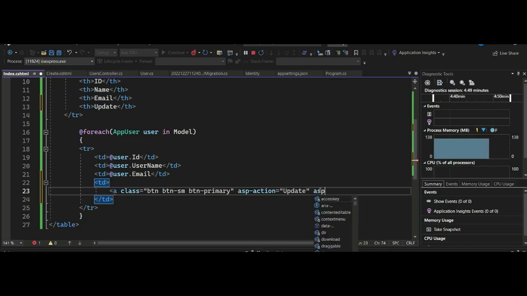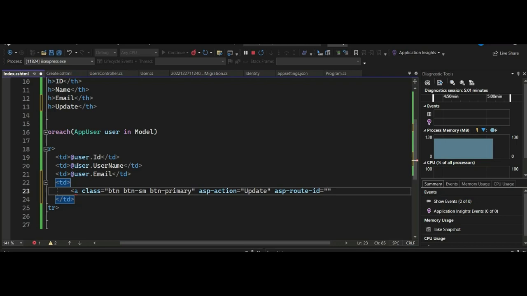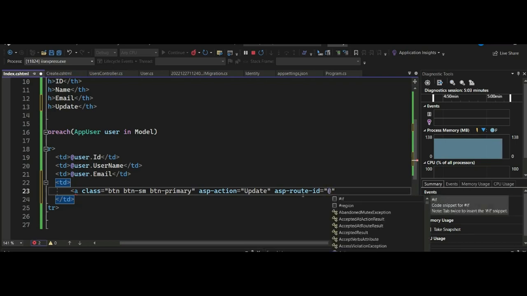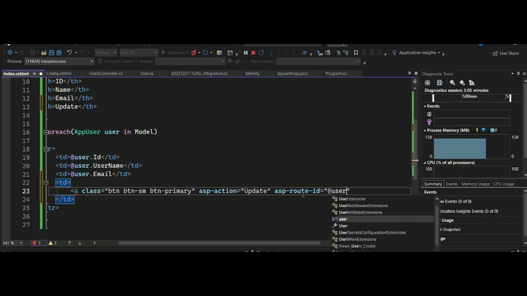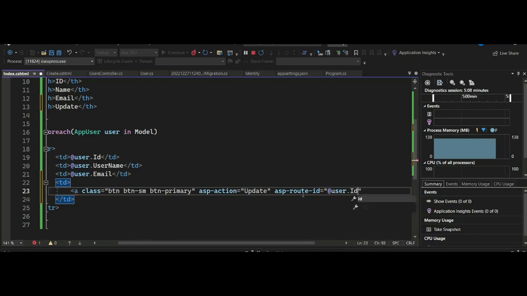Then we need to pass an ID, a route ID, of the user that it will be updating. So this one will pass the ID from our class here. So we will be using @user.id. Then we can close these and you can give it a name called update.